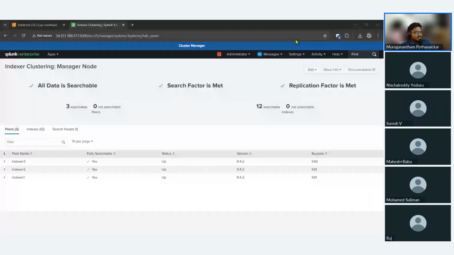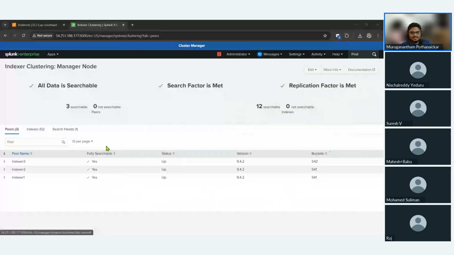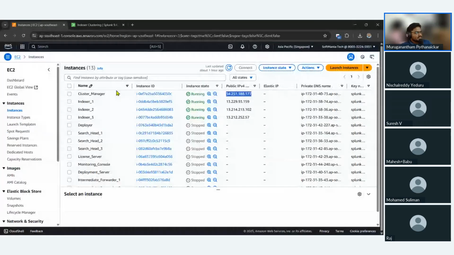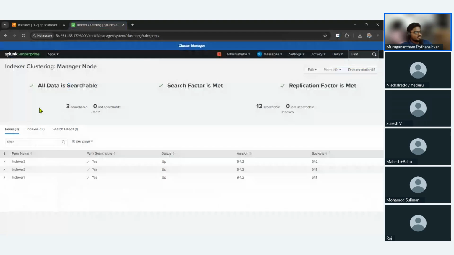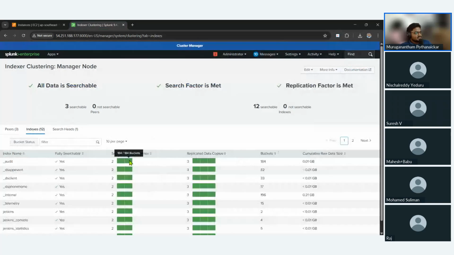Here, you see, luckily we have a lab environment where all the bucket counts are the same. But trust me, we are not ingesting any data, so that's why. In our AWS, I just turned on only the indexer cluster. So I have one cluster manager, indexer 1, 2, 3. I opened it, and you can see everything is green, happy, all data is searchable, search factor met, and replication factor met. If I go to the indexer cluster, Indexes tab, you see this is where it shows replication, 2 replicated copies, 3 replicated copies, 2 searchable copies.